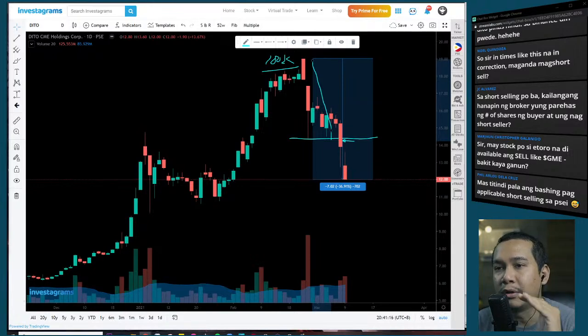It is the broker's problem where to look for assets to short sell, to give you when you short sell. Okay, sir, stocks po si eToro na di available ang sell like GME. Bakit kaya ganun? Yes, may mga stocks si eToro na hindi available ang short sell. Bakit? Because GME is unhealthy right now and they want to protect you.